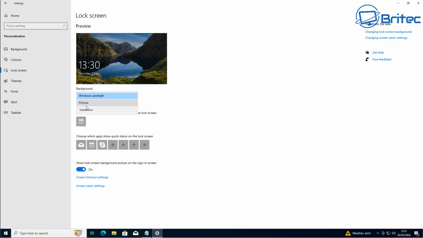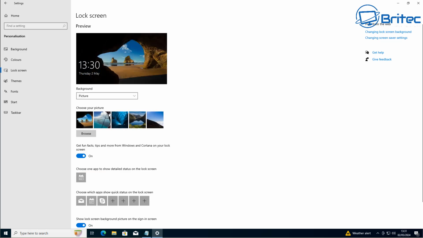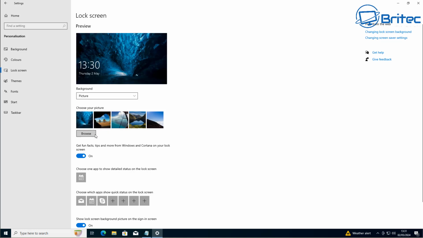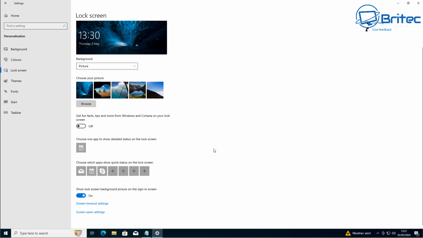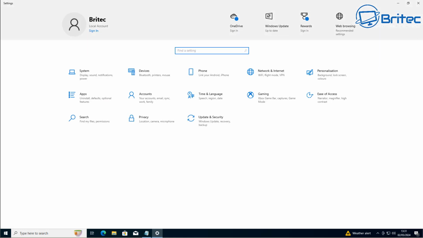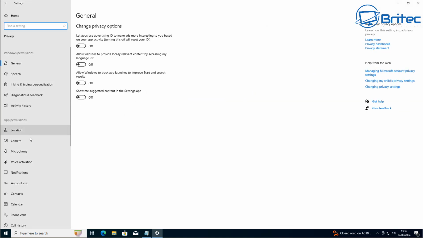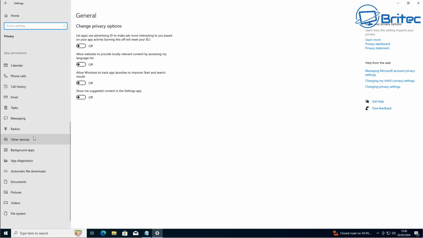But if you're okay with that level of advertisement, then you can leave it on Windows Spotlight for obviously having different images. It's entirely up to you, but I personally prefer slideshow and have my own images changing. Also, get fun facts, tips and more from Windows and Cortana. That's definitely one you want to turn off. Now you don't have to turn anything off in the search panel here like you do in Windows 11, because it's not on Windows 10. But we can move on to the next option here.